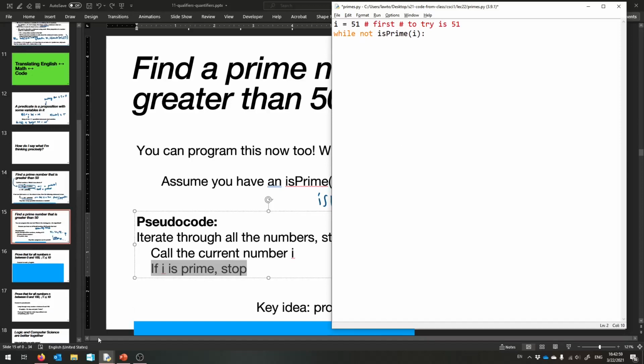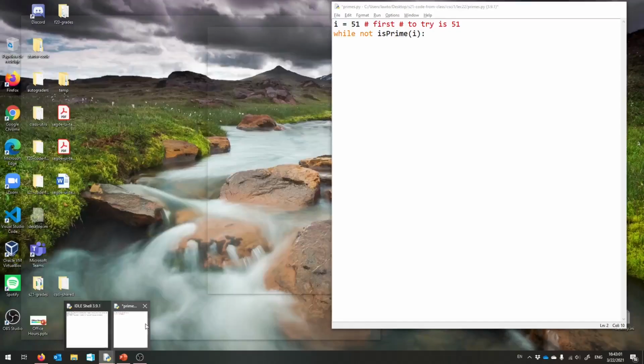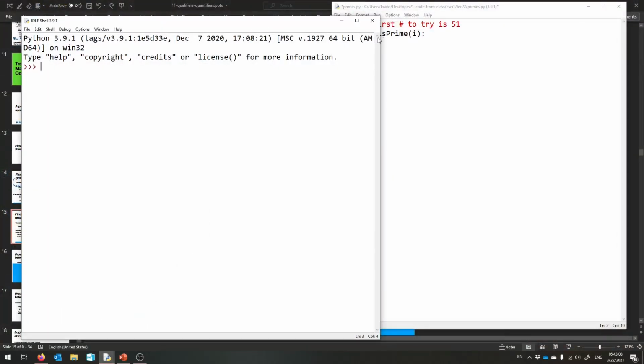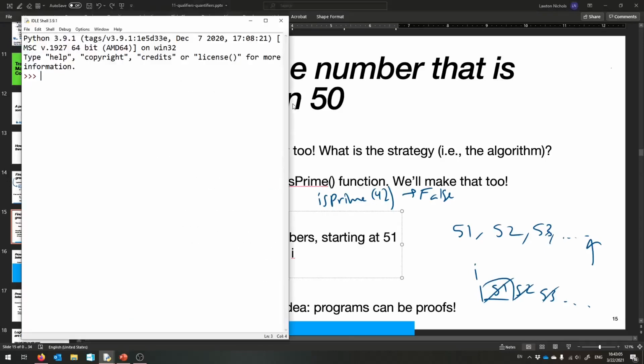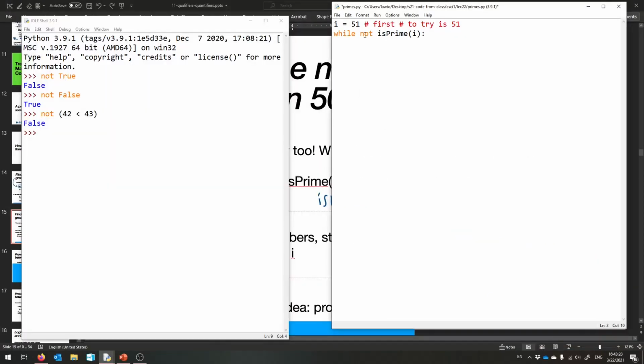okay? So remember that not takes a truth value and it negates it. If you say not true, that becomes false. If you say not false, that becomes true. And you, of course, can combine this with other things, like is it not true that 42 is less than 43? False, yeah. That is the idea, okay? So it just takes something logical and negates it. That is not. And so we want to continue.